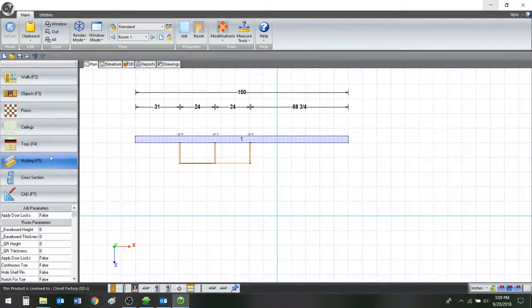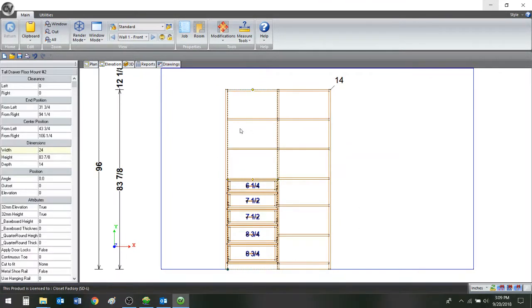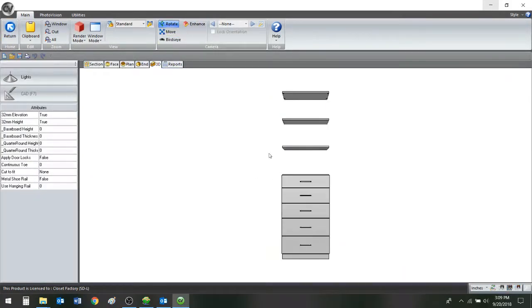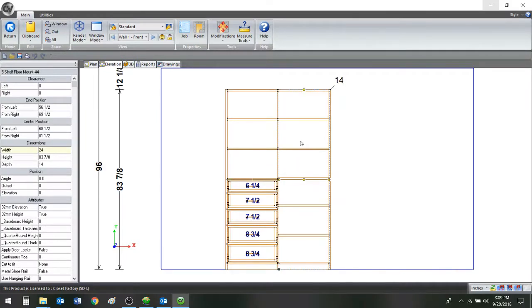Okay, so what I have here is a five drawer bank with some shelves and then just some shelving units. So I really want to show you the ins and outs of section face and section interior. These two things are very vital and important for when you're wanting to create your own sections. So we'll start with the shelving unit.